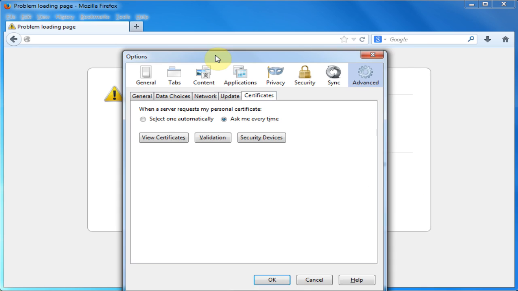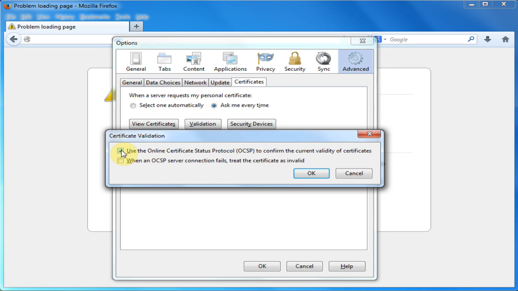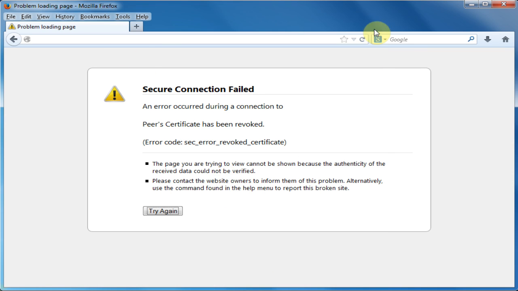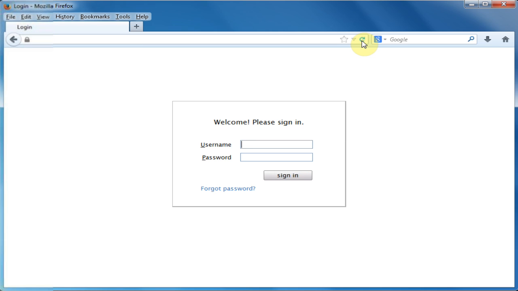This will bring you to this box right here. Select advanced, then certificates, and then click on validation. Uncheck this box, press okay, and restart the website, and boom, that's it.